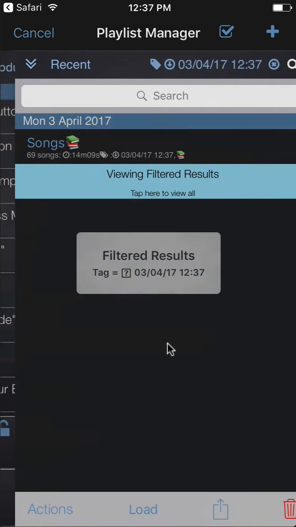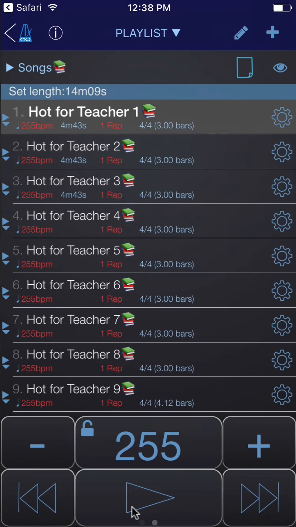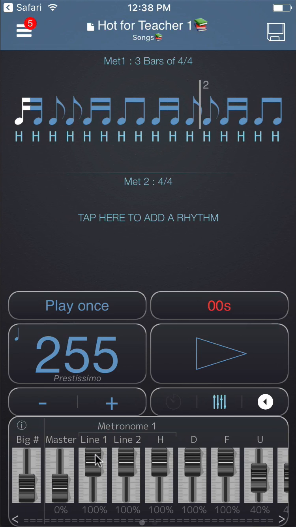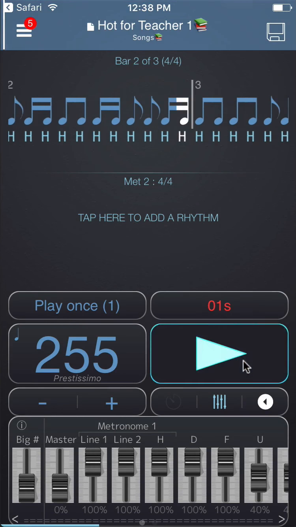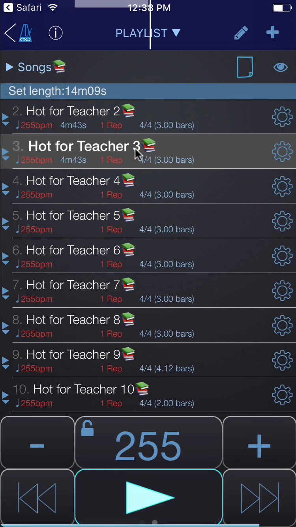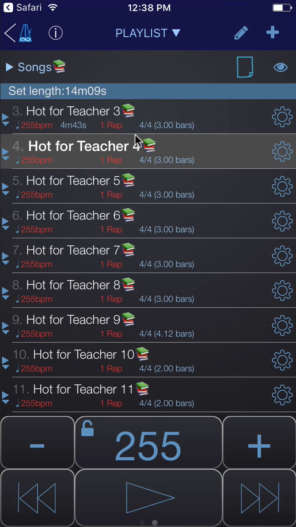I'm going to view the imports and load up this playlist. And you'll see that he's programmed in the whole part for Hot for Teacher. And it's as a bunch of separate presets in a playlist. So we have different sections for the verse, the chorus, etc.